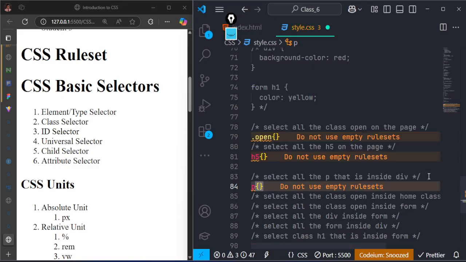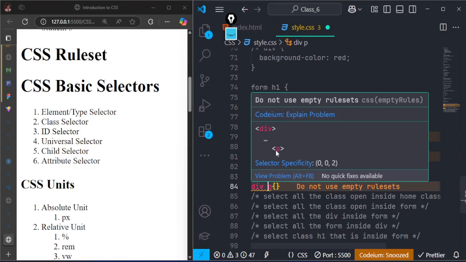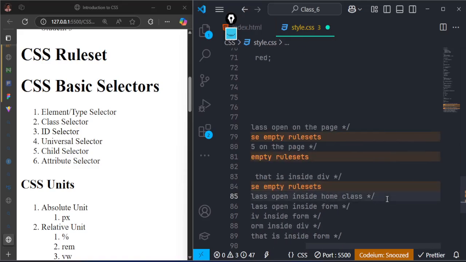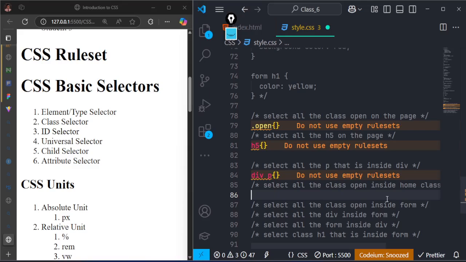But now it said it must be inside a particular element. Which element? That's this. So which means here we need to have the div at this place, and this is the one that is going to select all of them that is inside the div. The same thing here too, we are asked to select all the class open inside home class. What are we selecting? We are selecting open, but not like the one we have at the top. This one is selecting all of them, but now this one is only selecting the one that is inside the home class.